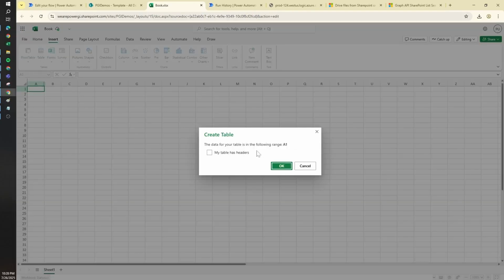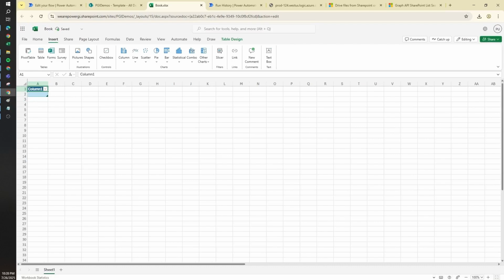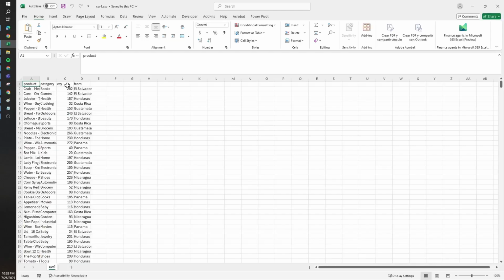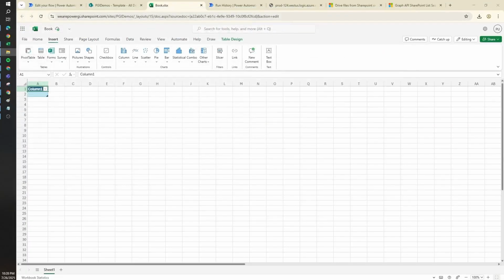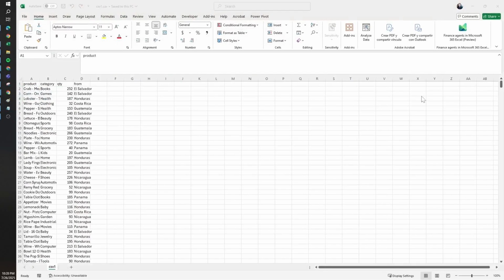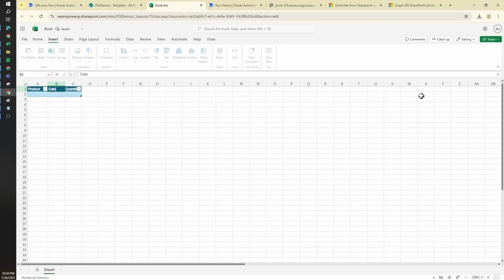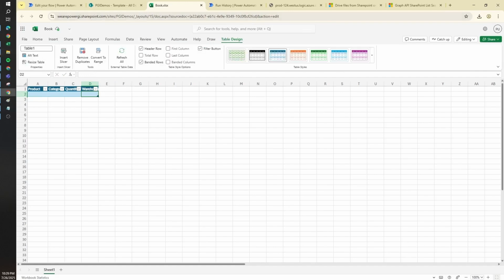So let's go ahead and insert a table. And let's open again the CSV file, and the first column is product. Then we have category, quantity, and warehouse. So let's just name the columns however we want them to show in the final formatted Excel file. So quantity would go here. This is category, and then the last one is the warehouse. So now we have this very quick template. Let's just rename our table to inventory table.